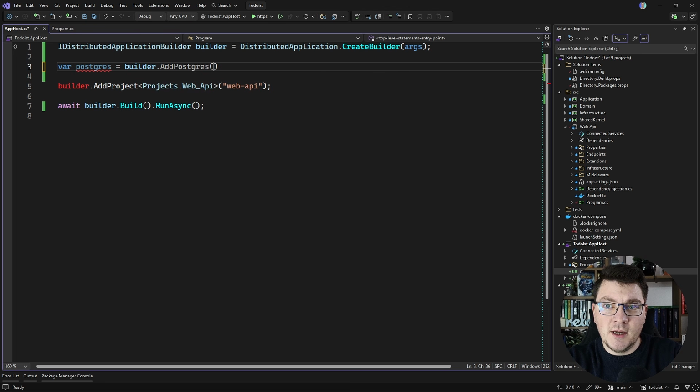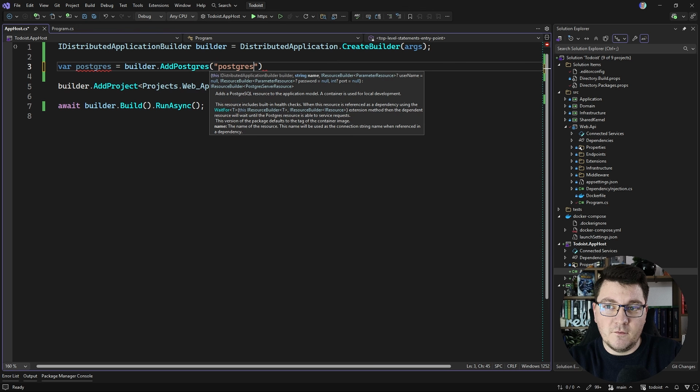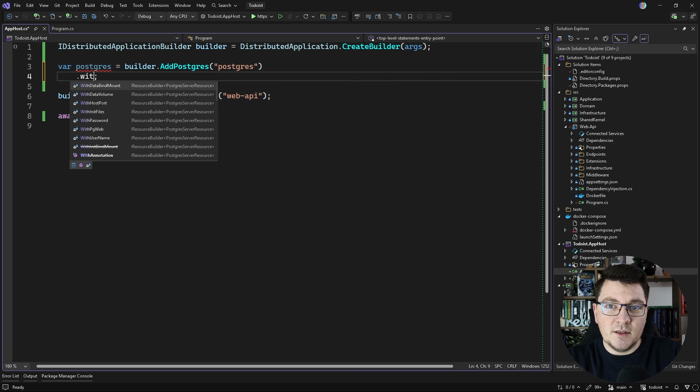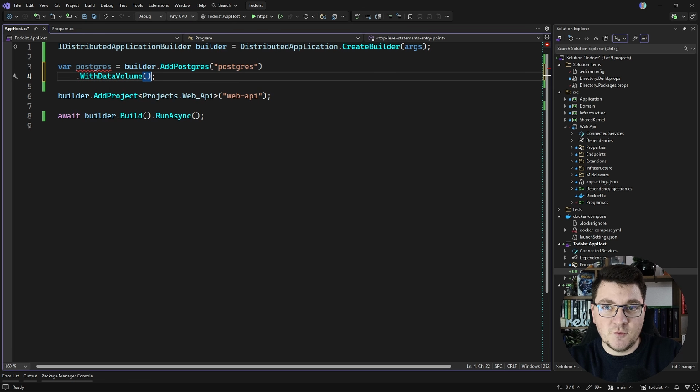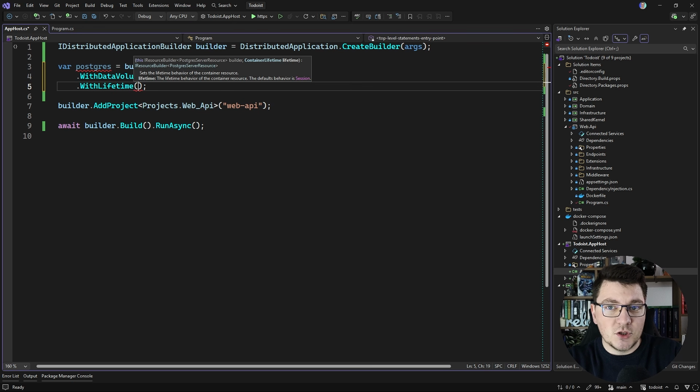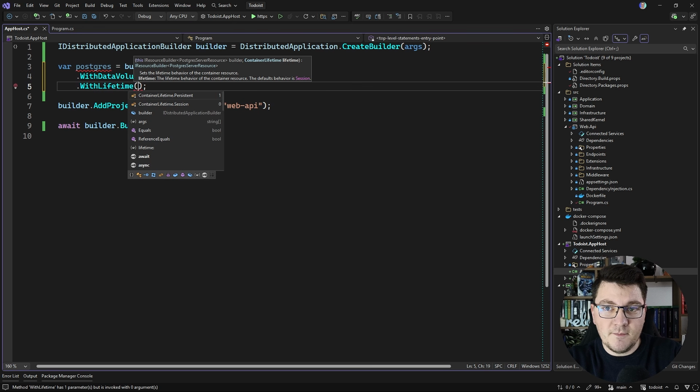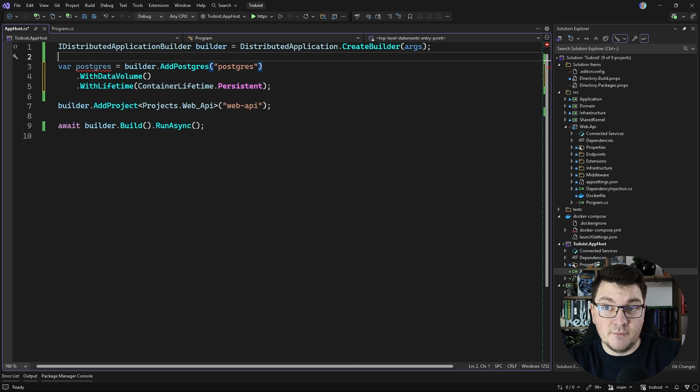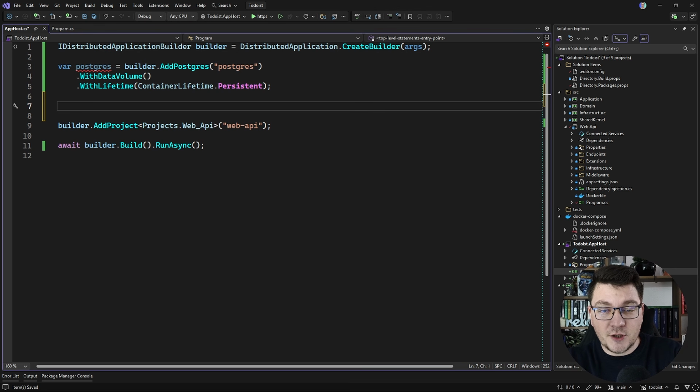So we'll say builder add Postgres, and we give our resource a name, and then you can configure some other options. For example, we want a data volume. We also want to control the container lifetime, and I recommend using container lifetime persistent because this will prevent restarting the Postgres instance every time you restart Aspire.